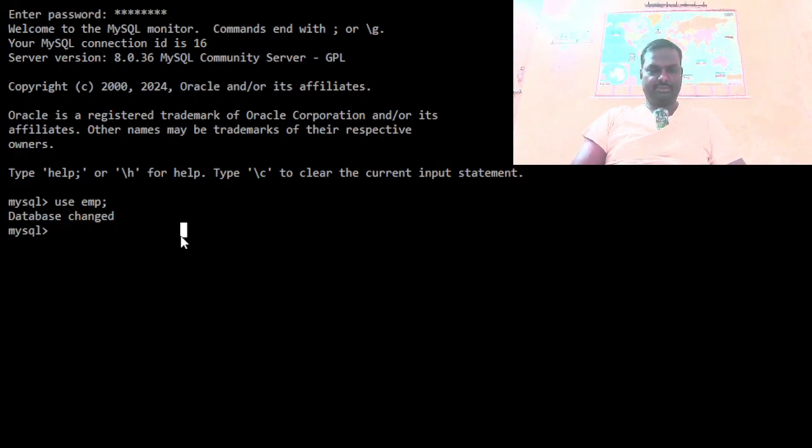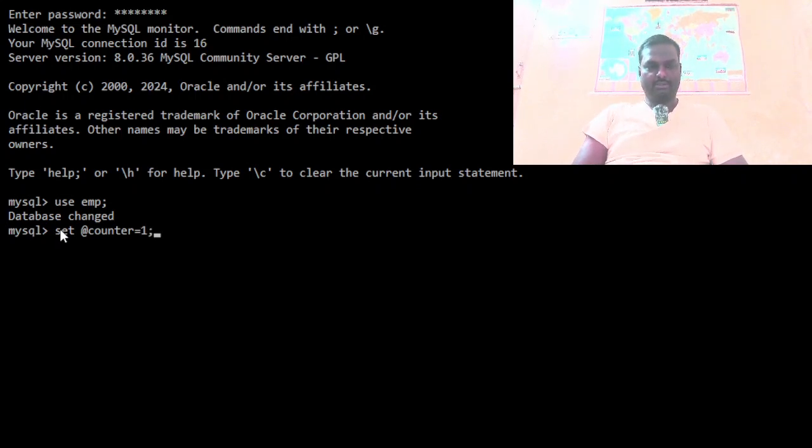Here we already used the set counter procedure. What is present in that one? First we need to set counter equal to 1. I have given the counter variable a value of 1.